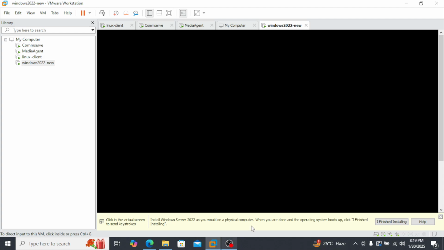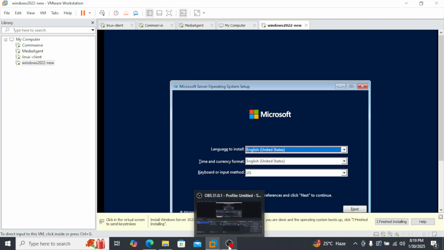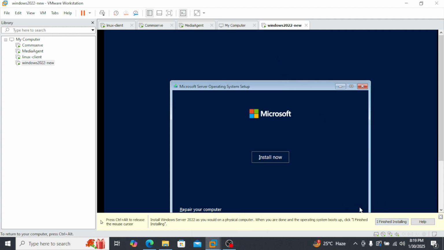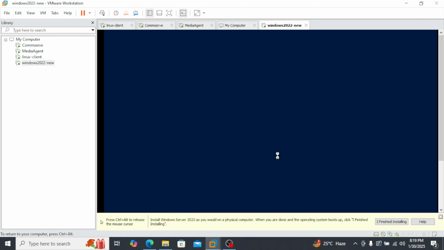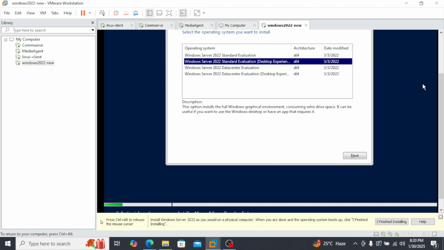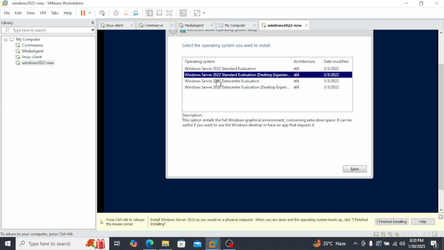Let me pause the video and then we'll come back again. So I'll show this window. This is for selecting the language, then install now. Setup is starting. To shorten the video, I will be pausing and then I'll resume. Okay, so we have a Desktop Experience option here. It's because I want to have a GUI version. You can choose either Datacenter or Standard. Either one should be fine. So go for the next.